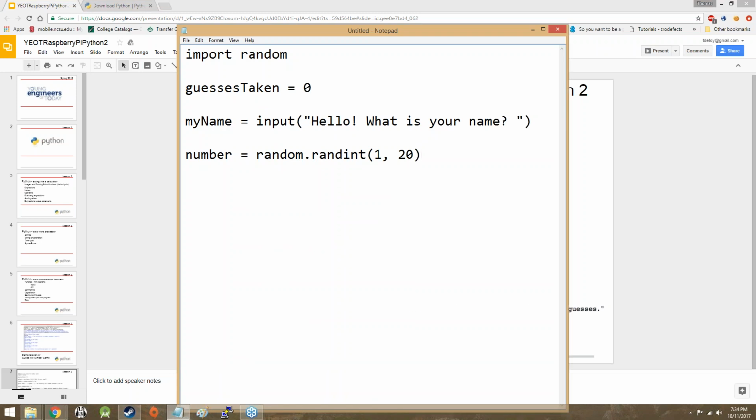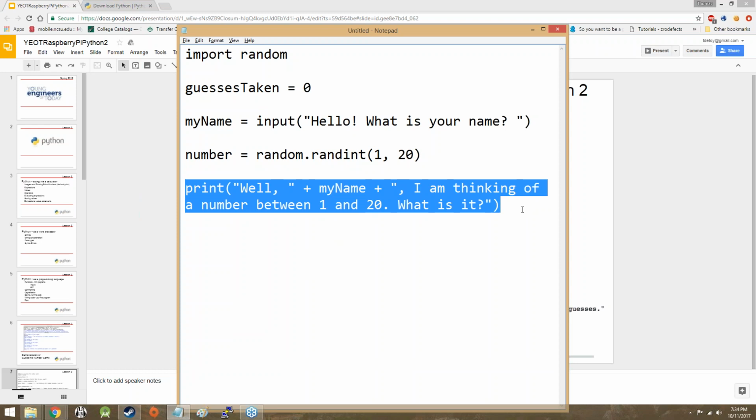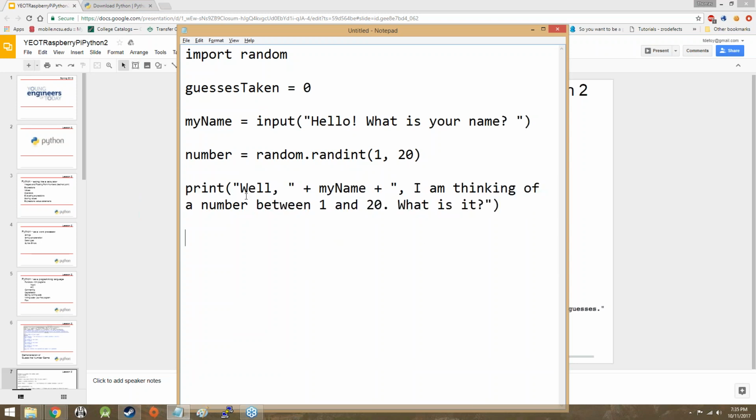Next, we're going to tell the user our intention. We're going to print out a statement to the console. We're going to say, well, my name, I am thinking of a number between 1 and 20. What is it? So, all right, it's a print call, just like we've seen before, just like you saw in Code Combat before. It's a print call. All it does is it prints something to the screen.